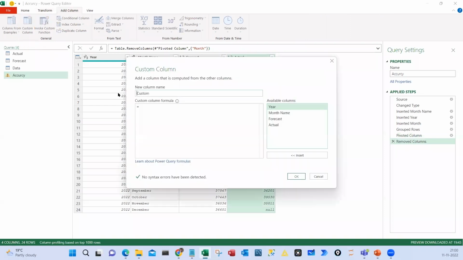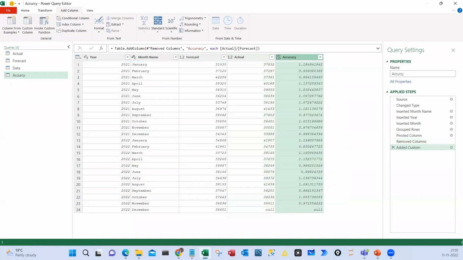It asks me, okay, so I will give a name here as accuracy. And what is the formula for accuracy? We are expecting actual divided by forecast. So actual divided by forecast. This is what we are expecting. Press OK and you are done. This is what the forecast accuracy is. So 1.18 means what? 118%.